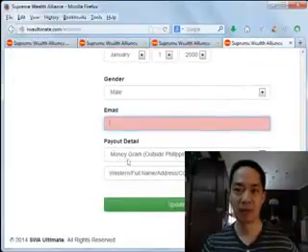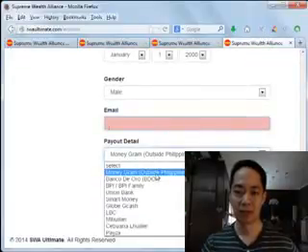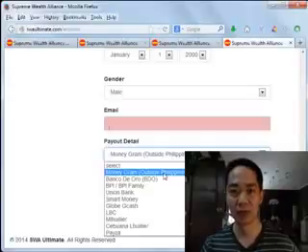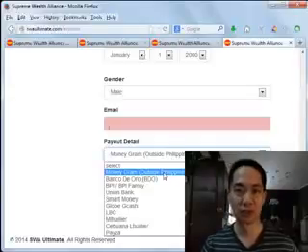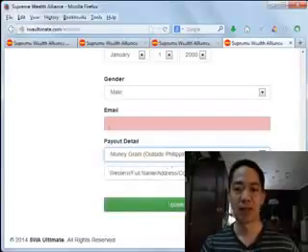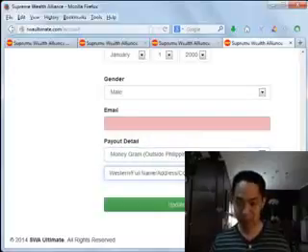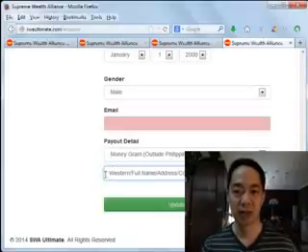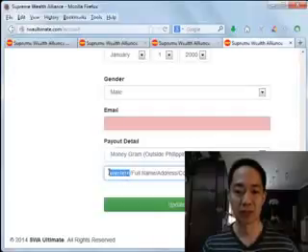Now here, for the payout detail, let's say you're outside the Philippines but you don't have access to MoneyGram. Let's say you would like to receive your payments via Western Union. Just choose here MoneyGram, and then in the rectangle below the payout detail, you put there Western.